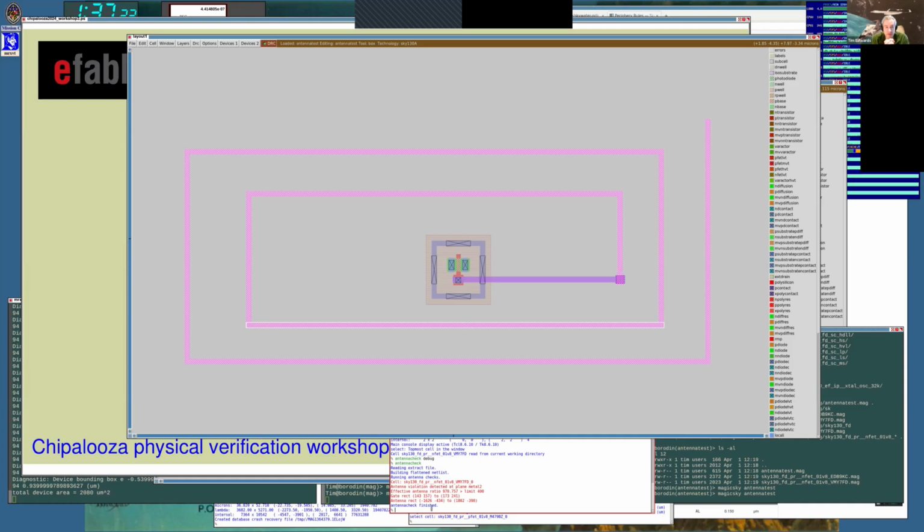And just remember that having a DRC clean design means that you also need to have antenna rules checked and clean.